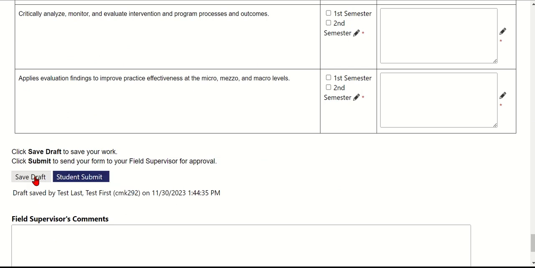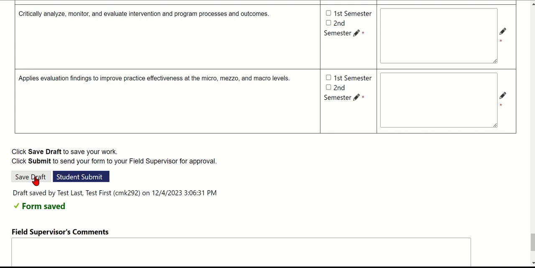If you clicked Save Draft, you will then see the form has been saved, and it will tell you the date and time that your form was saved in draft. You will then have the opportunity to come back and edit the form.